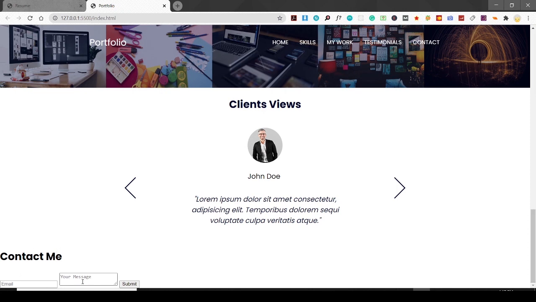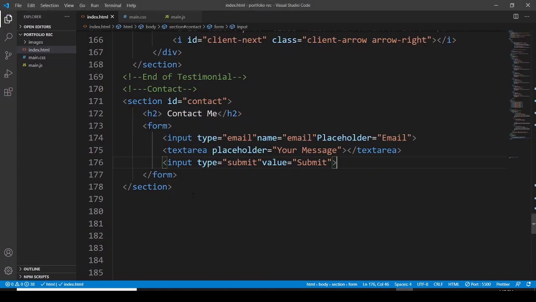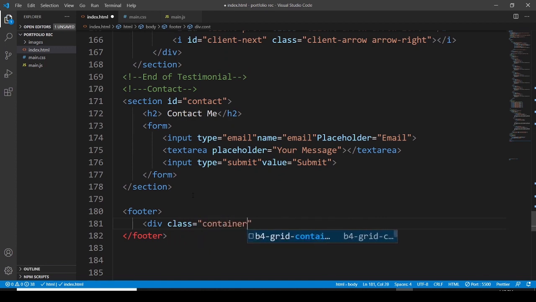Okay, so we do have a form. Now what I'm going to do is prepare the markup for the footer, and then all together we will style it. By using the footer element, I'm going to use a div, assigning it a class. The class is going to be container.